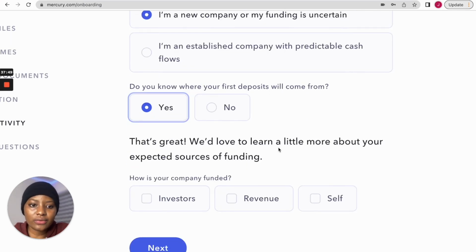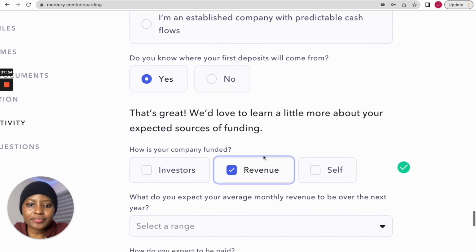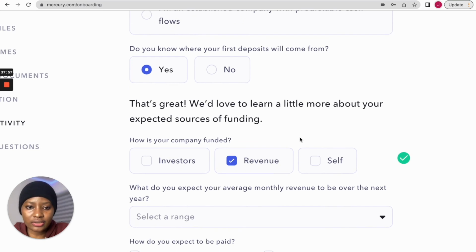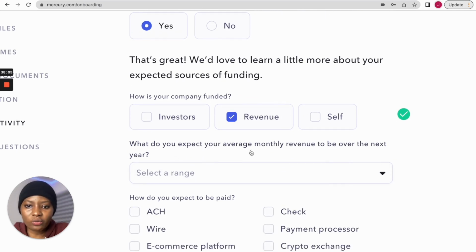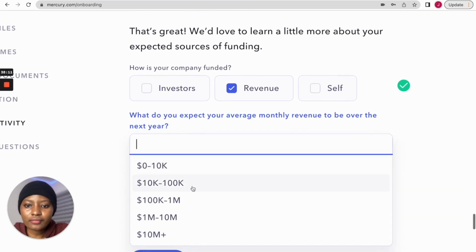We'd love to learn a few more about your expected sources of funding. So you can say revenue, because probably you're going to be making some money, and this money is going to be deposited into your Mercury US Business Bank account, right? So it says, what do you expect your average monthly revenue to be over the next year? You can select whichever one. I mean, if you know your capabilities, you can probably see your future and select whichever one that you want. I can't remember the one that I selected, but I think it should be 0 to 10K.